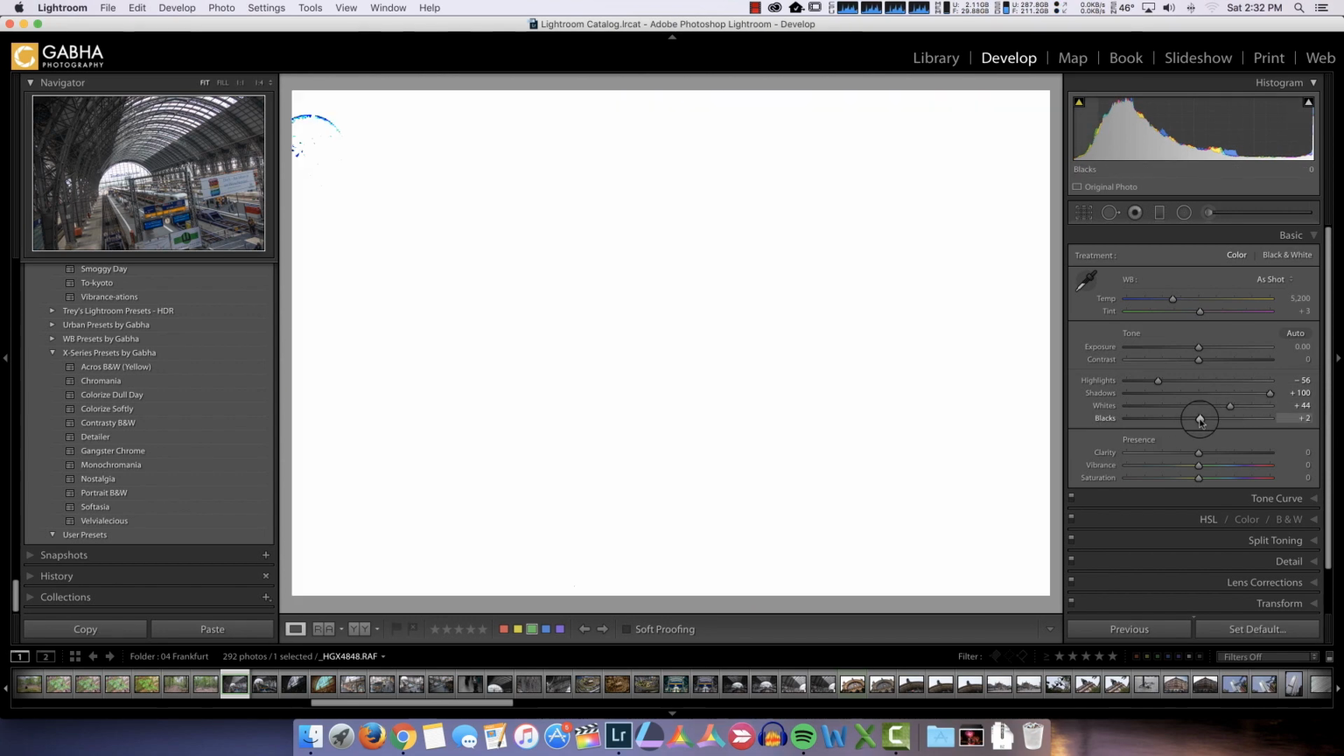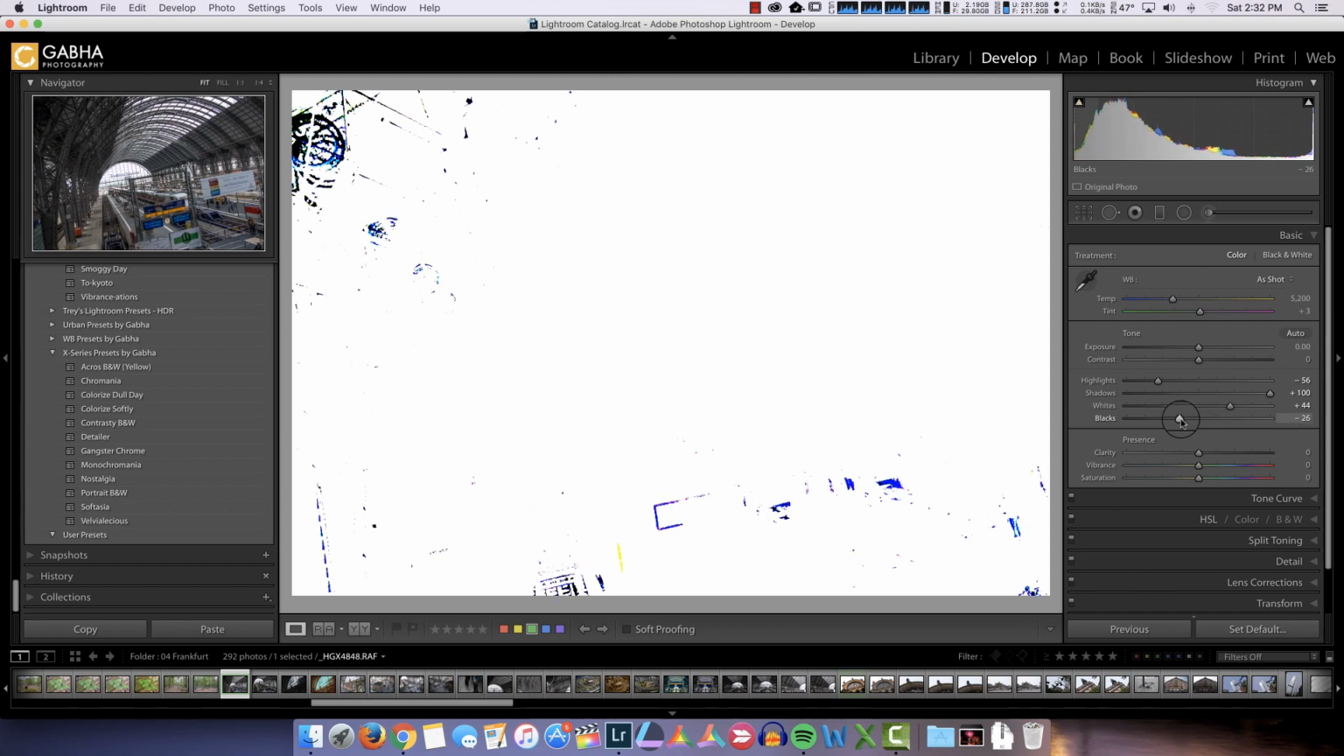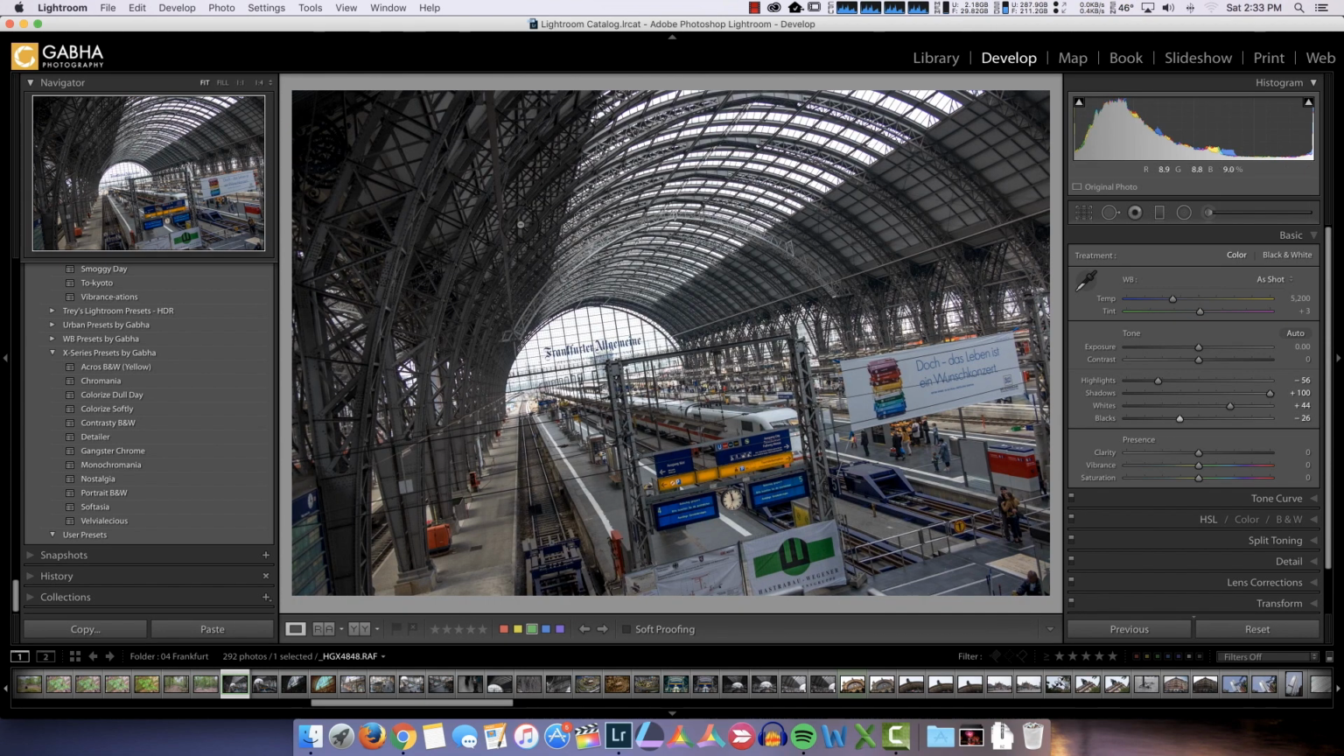Now we're going to add some blacks by holding the Alt or Option key on a Mac and move that to the left. Now we start to see a fair bit of black points or black areas in the image. Drag it along until you're satisfied and then let go. So that's good. The histogram is nicely spread across.